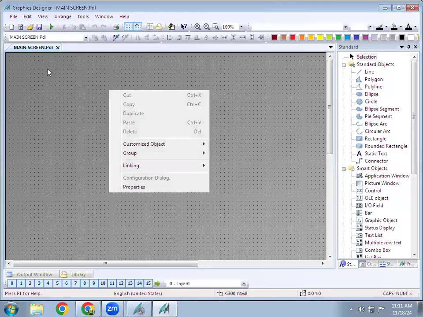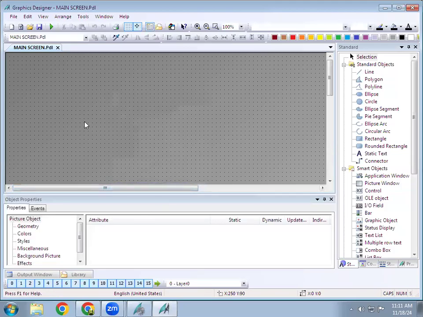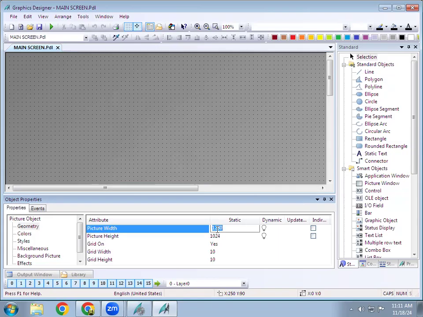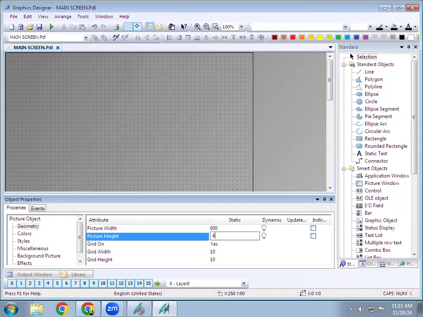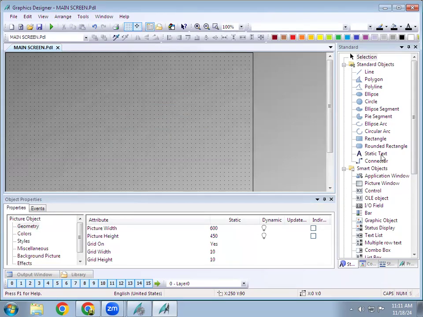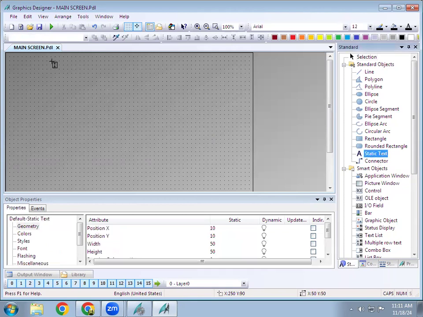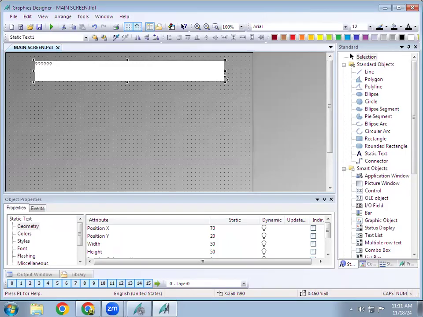So this is our main screen. If you want to adjust this window size, you can see here the picture width and height have been given, and in this you can make the corrections. If you want any editing, on the right side they have given Standard. In that tab you can see we have Static Text. Select this one, and you can give any name you want.